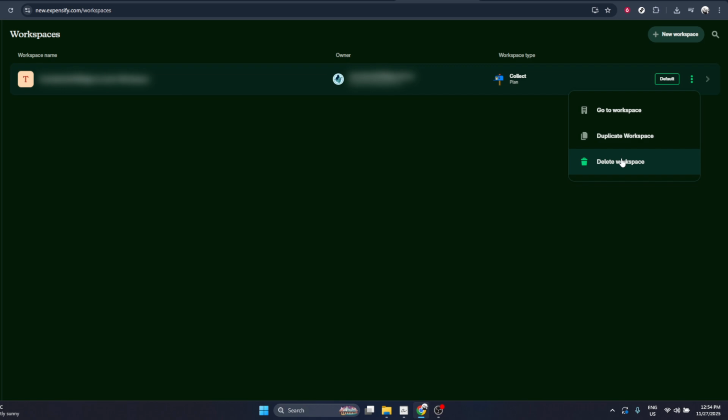Now that you're in the deeper workspace settings or options area, look for the choice that says Delete Workspace. This is the critical step. When you see Delete Workspace, pause for a moment and make sure everything is correct. You're in the right workspace, and you understand that this action cannot be undone. If your organization uses multiple workspaces, confirming this now can save you a lot of trouble later. When you're ready, click on Delete Workspace.